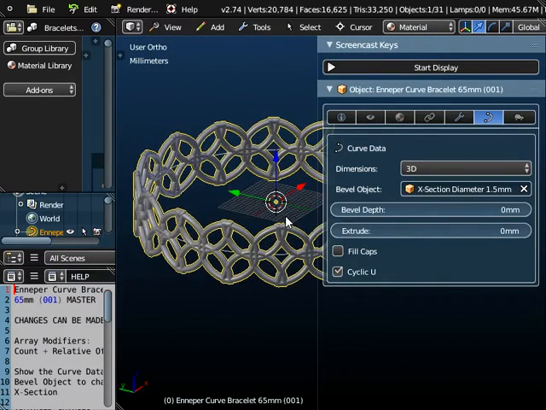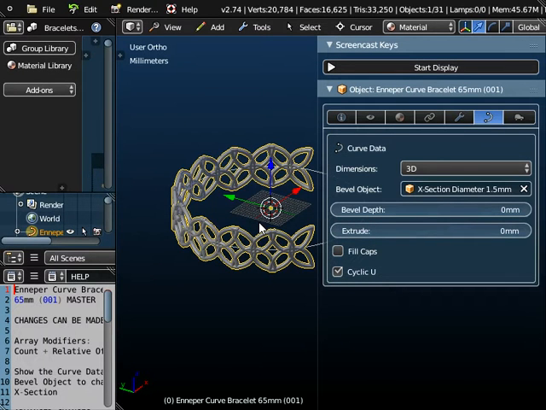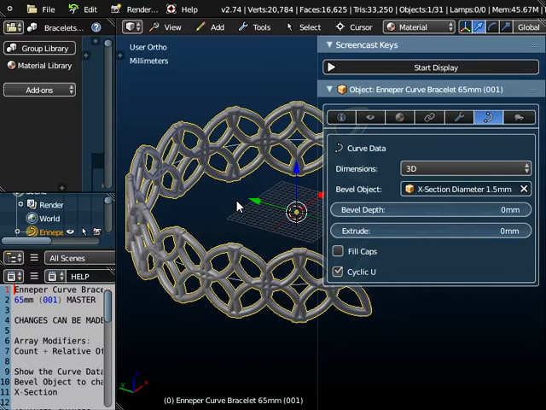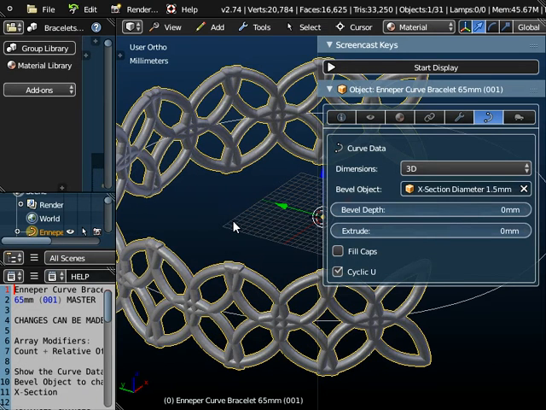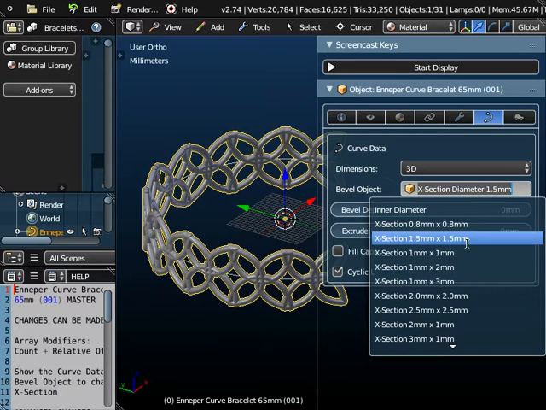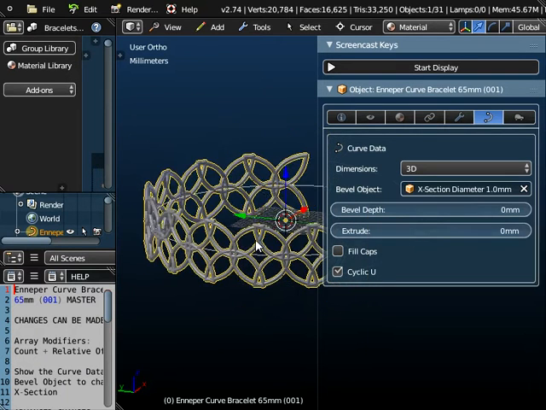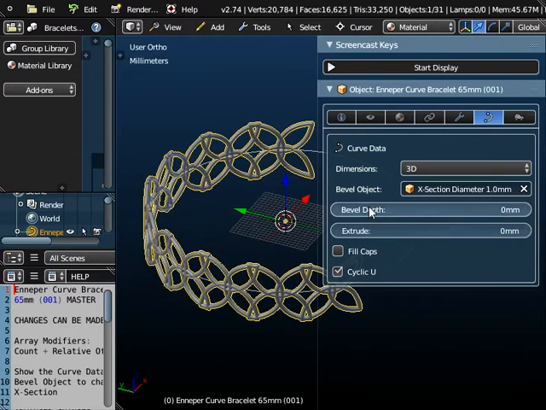Every time you do that, you change the appearance of the bracelet, but of course you change the volume of material, the amount of silver you would need to get this bracelet made, and that does affect the price. So you do need to consider that, and you also need to consider how strong the bracelet's going to be as well. But I'm going to stick to a cross-section diameter of 1 because it does look quite nice on my screen.